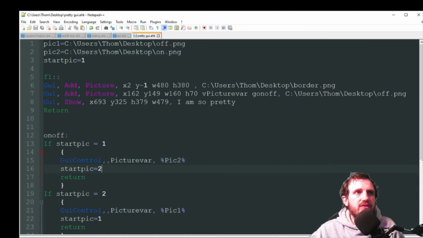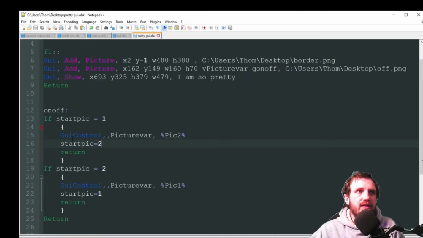Then we're going to say start picture now equals 2 instead. That way, the next time that I do actually click that on off and it comes down here, it's just going to hit this if down here, which is the exact same thing. The only difference is it's changing it back to picture 1 and resetting start pitch variable to 1.